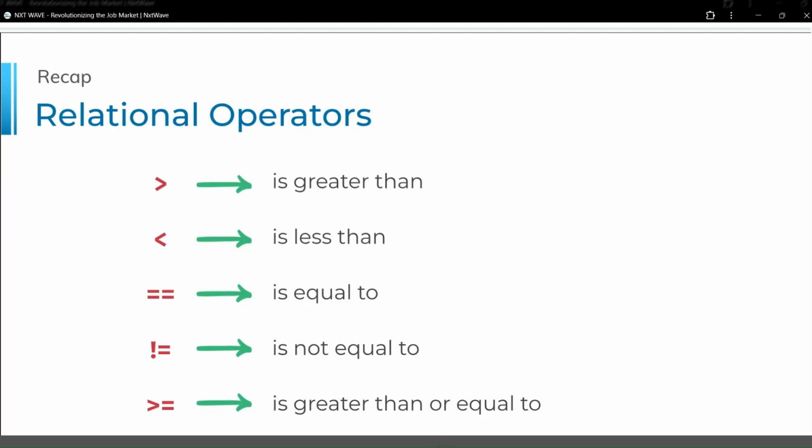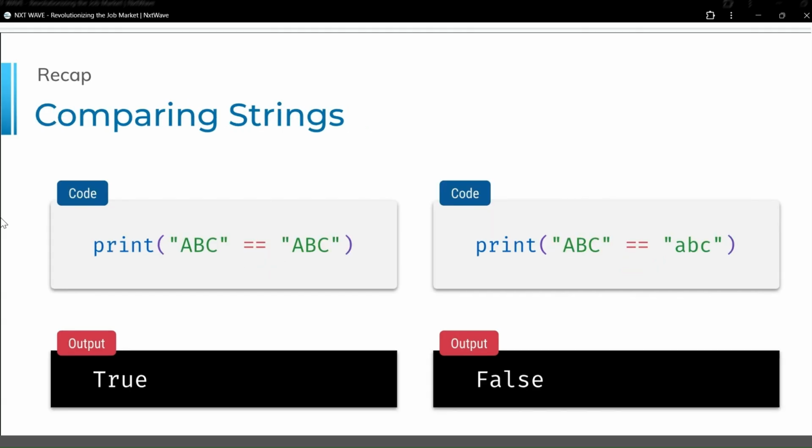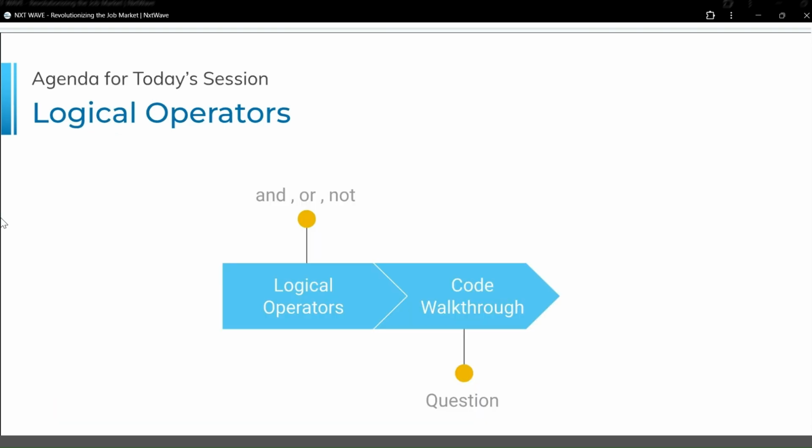This is greater than, this is less than, this is equal to, this is not equal to, greater than or equal to, and also less than or equal to. Here we can observe that in the program, 2 equals to 2 is printed as true, 4 not equals to 1 is also true. Similarly for comparison of two strings, comparing the same strings, the output will be true. If they are different strings, then the output will be false.